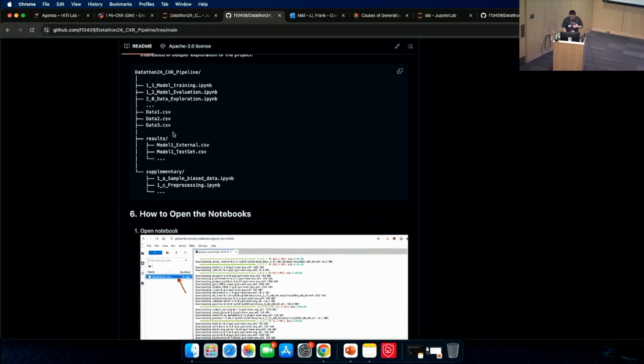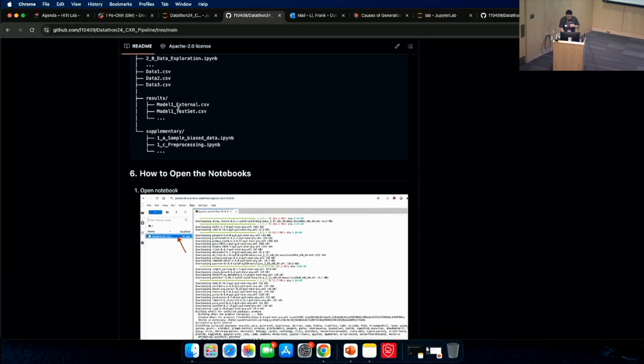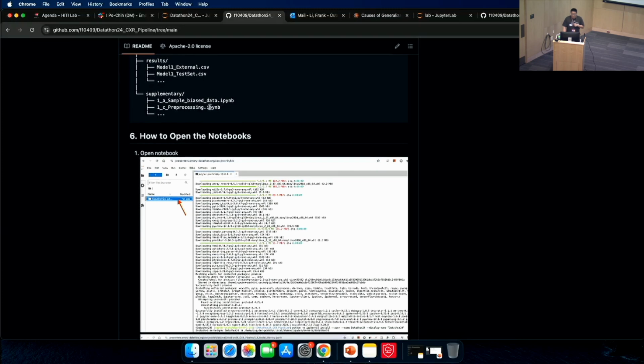We also have data1, data2, and data3.csv, and these are the files with the information of the data set. And you will see a result folder. This folder is going to store the evaluation results of your model. And we also have a folder called supplementary. There are more materials that can be used for your information in the future.